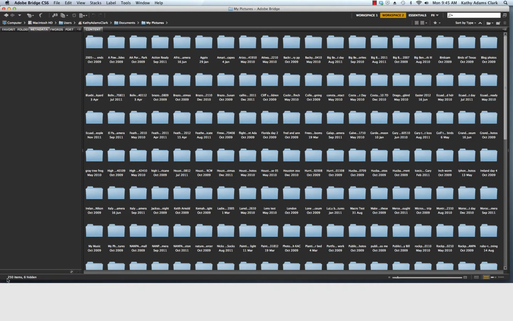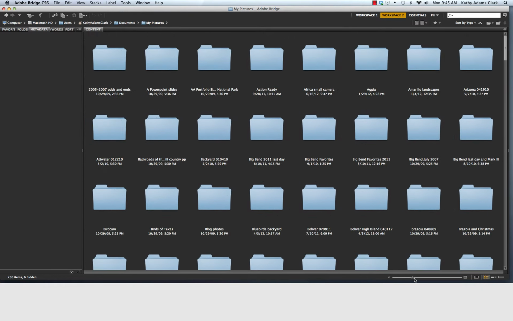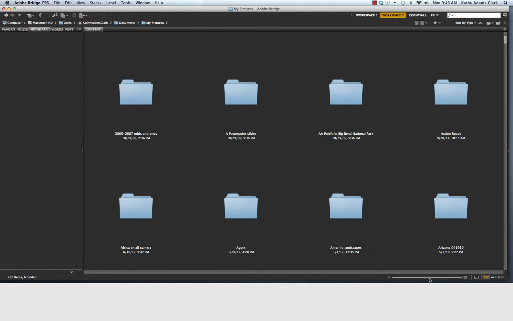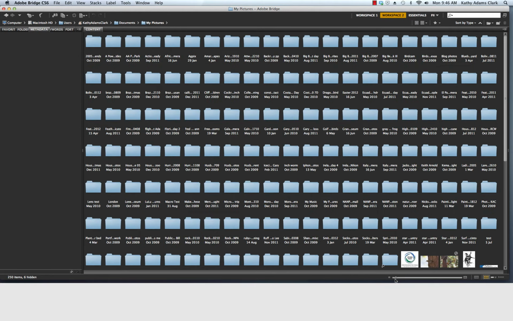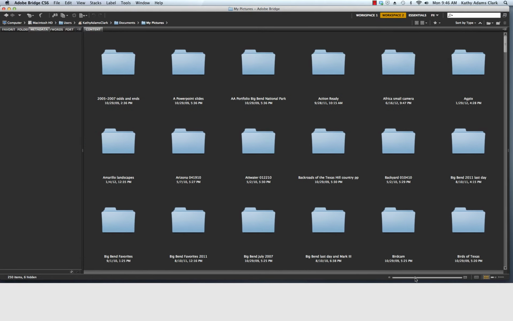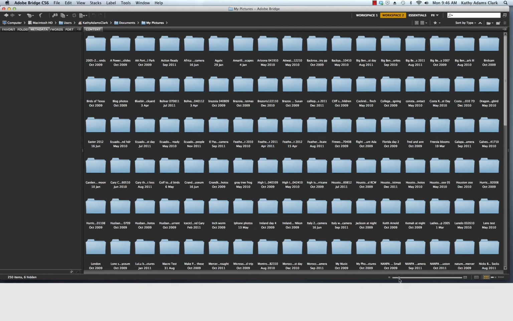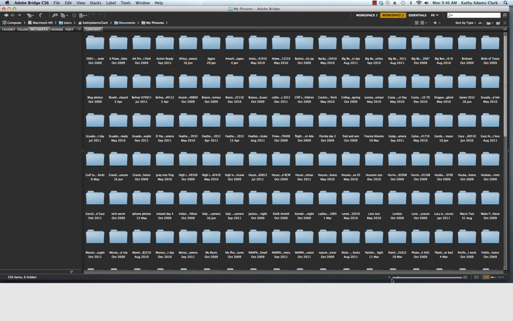Down here on the bottom, you'll see that we have 250 items, and 6 of them are hidden. This is how many of these folders that I have. Once we open one of these folders, it contains photographs, and we'll do that in the next lesson. I can enlarge what I see on my screen, or I can reduce what I see on my screen simply by using this little slider panel down here. And this is a nice little component, because when we're editing photos, we're going to want to see them big, but sometimes when we're working on large groups of photos, we're going to want to make them smaller.